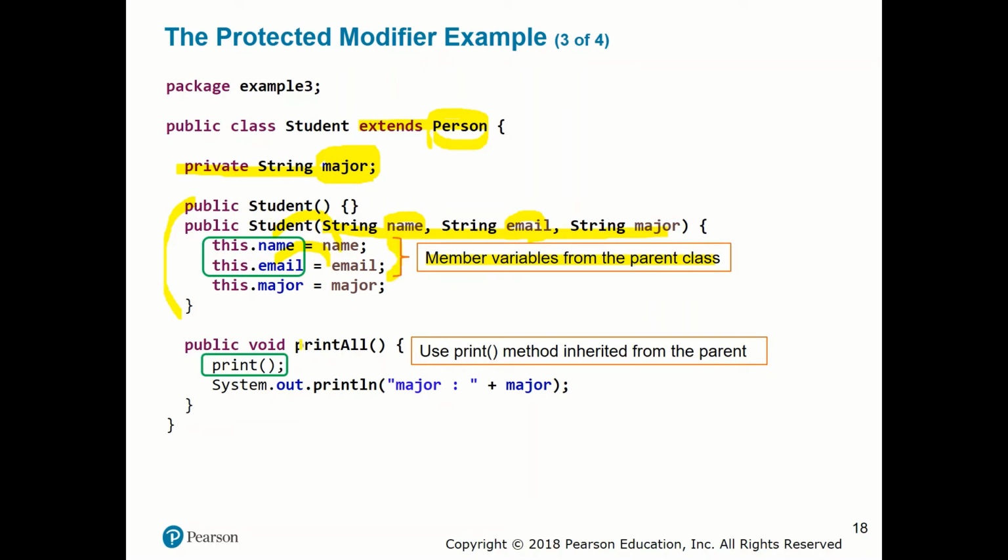And in print all method, print method is called. Print method is from the parent class. So print all method is in the student class. So the method in the student class, the child class, calls the method in the parent class as if it has its own print method.